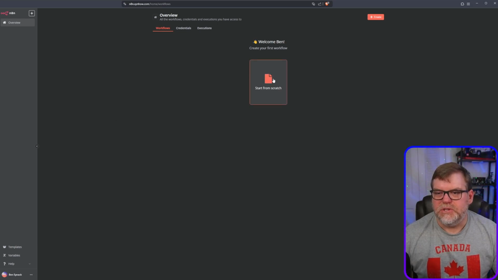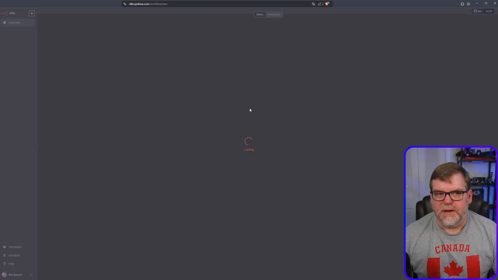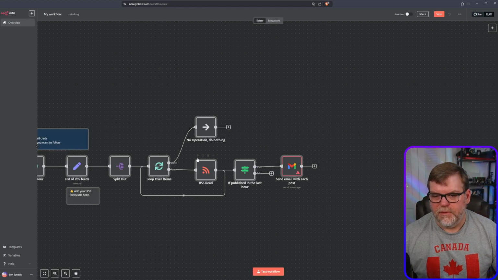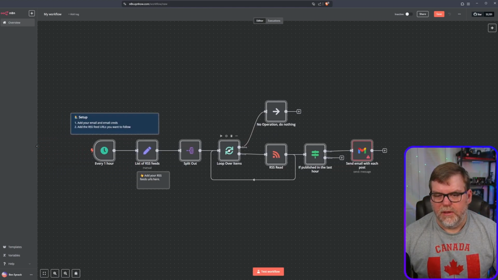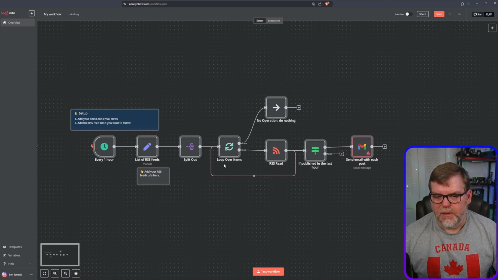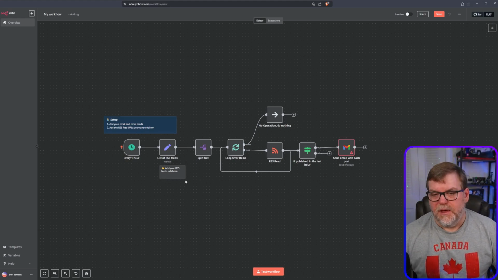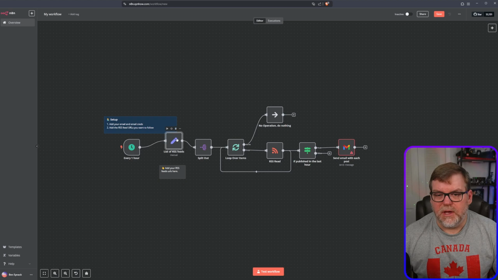I'm going to click on this start from scratch. And then when our editor comes up, I'm just going to hit Control V, and that's for paste, in case you didn't know. And here we go. We have our entire workflow already created for us through the generosity of the community. And once it's in here, you can customize it.